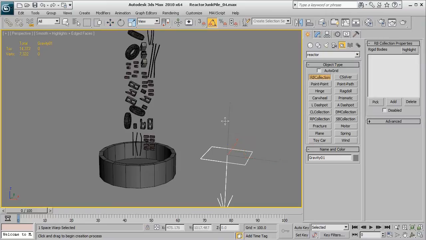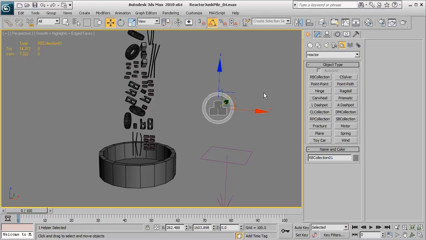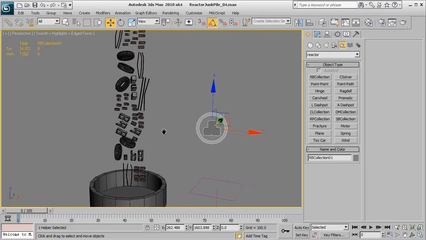So if we go ahead and click on that, just like the gravity object, all we need to do is left click anywhere in the scene and it's going to create this RB Collection object. And then when you release the left mouse button, there's your object. So the next thing that we need to do is add all of these objects that we've created to this rigid body collection.